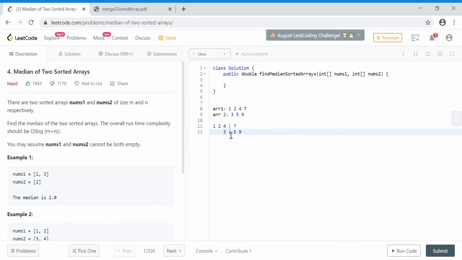So in this particular case, the answer will not come from the right hand side, because the right hand side will be on the lighter side. So the answer will come from the left hand side. So what will be the answer when the sum of the array lengths is odd? In that particular case, it will be the max of the left hand side of array 1 and of array 2. So this is equal to 4. If I compute the sorted array from here, it will be 1 2 3 4 5 7 and 9. So clearly the median here is 4. Okay.